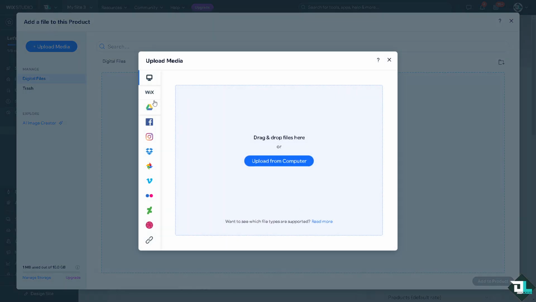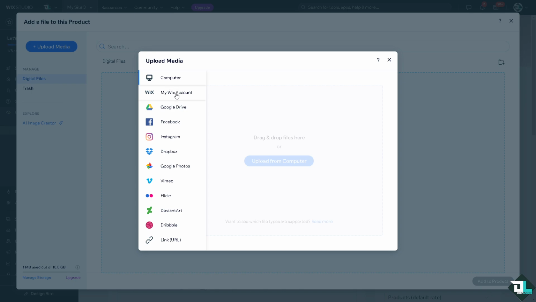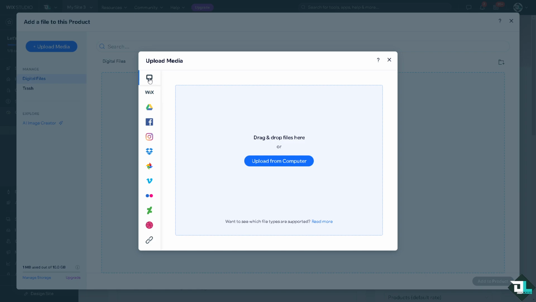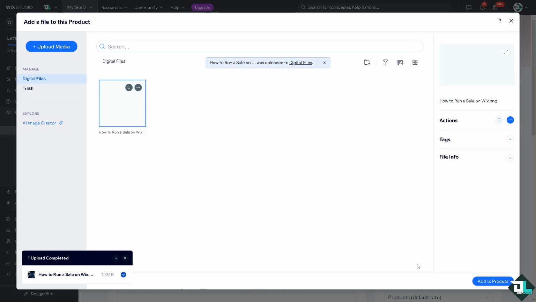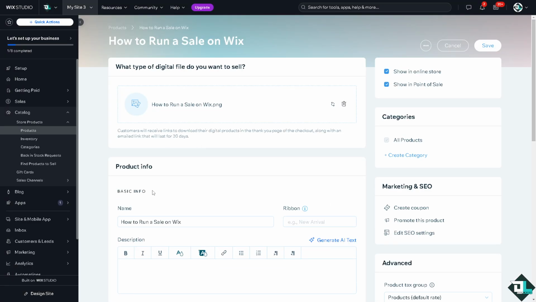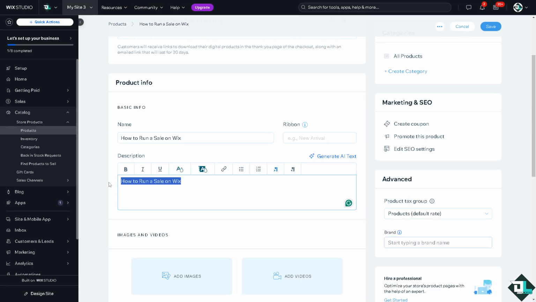You can use these platforms: your local computer, your Wix account, Google Drive, Facebook, Instagram, Dropbox, Google Photos, and a lot more. But for now, I'm going to use my computer. Wait for it to load, and then add to product. Basically, you can be creative to put something here.